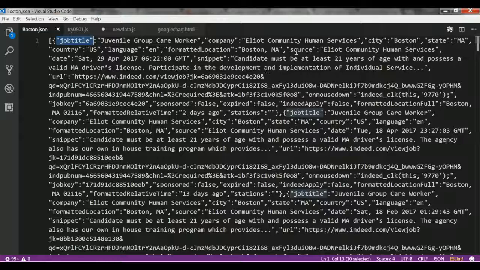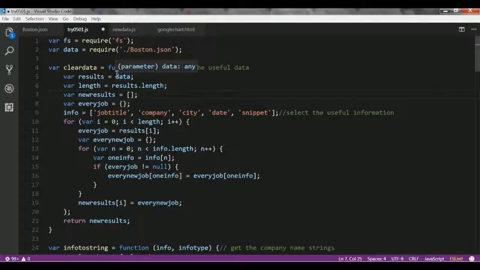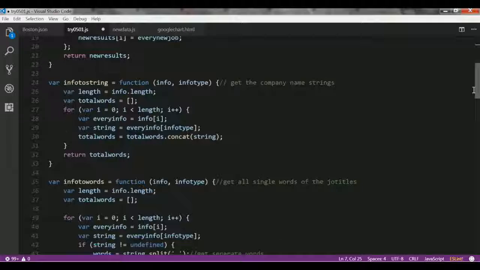Let's take Boston as an example. The data set is in a mess. A large array contains over 10,000 job position objects. For every job position, we can know the job title, company name, city, state, and more. We only need the useful information. The first function is used for this. Then we would like to get all the company name strings and all the single words in the job titles.